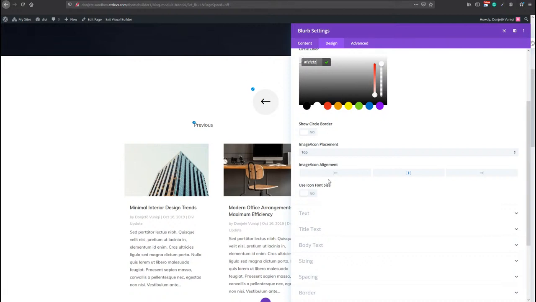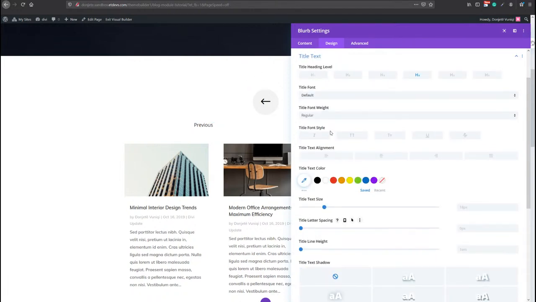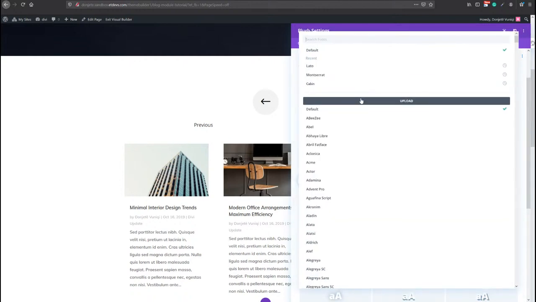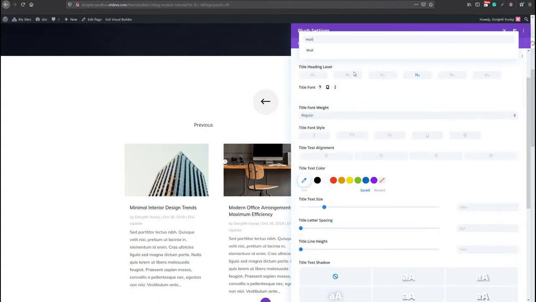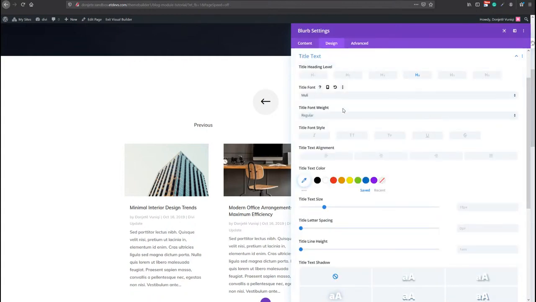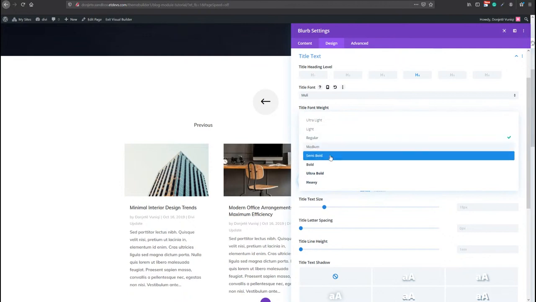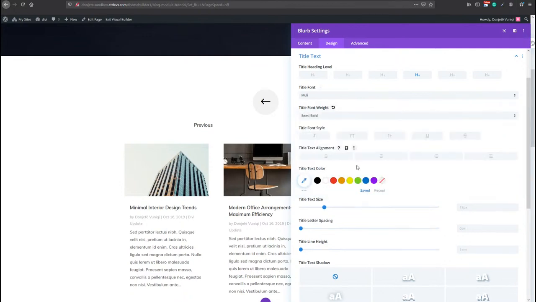And then in the title text settings, we're going to match this to the interior design layout pack. And to do that, we'll just have to change the title font over here. We'll use Mulish, a semi-bold font weight. We'll place this to center and a black text color.